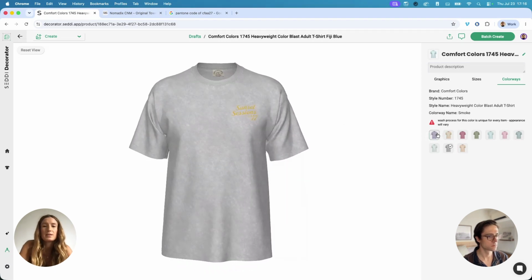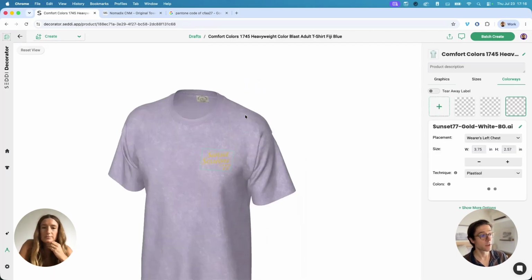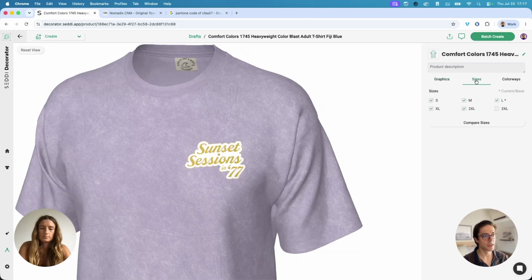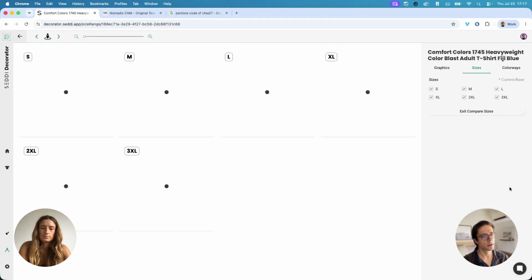You could even be looking at this together in real time with a customer, couldn't you? Yeah, absolutely. Decorator is collaborative, so you can invite someone else in to be a viewer while you're making these changes. And now we could take a look at the sizes. So here I have each of the sizes of this garment. So let me put them all on and let's compare.